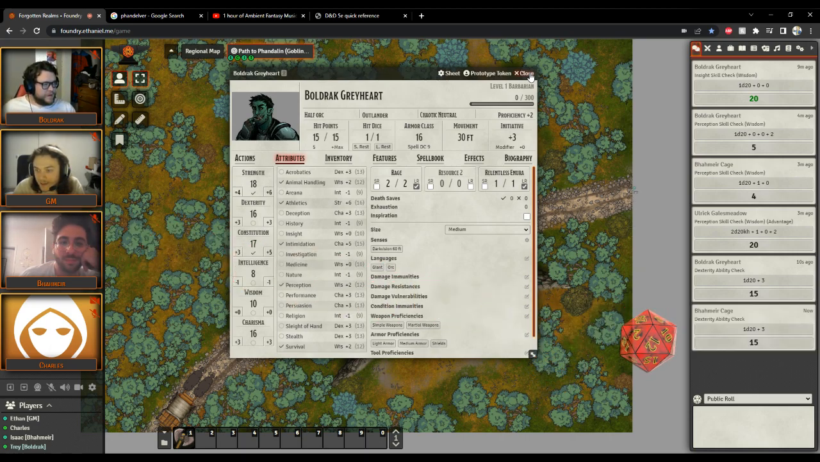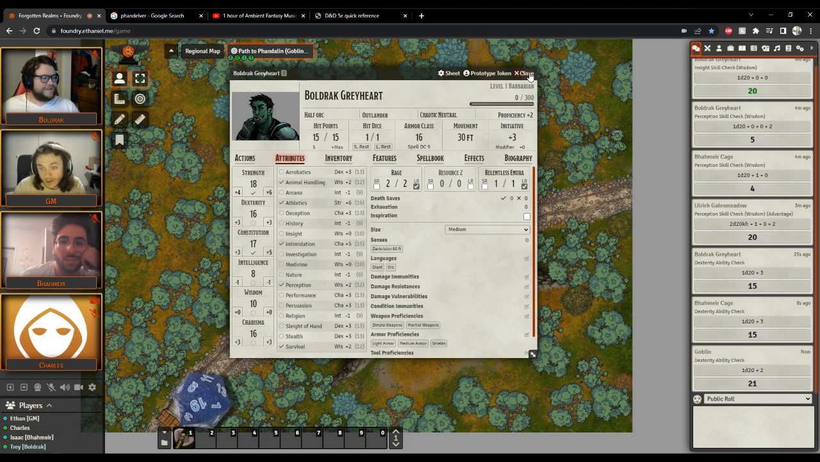Okay, and Bahamir, it looks like you rolled a 15, and we will roll for the goblins. Damn it. 21, actually, so they do get the jump on you still. They were a little bit more prepared. That's for all of them? Yeah, that's for all of them.